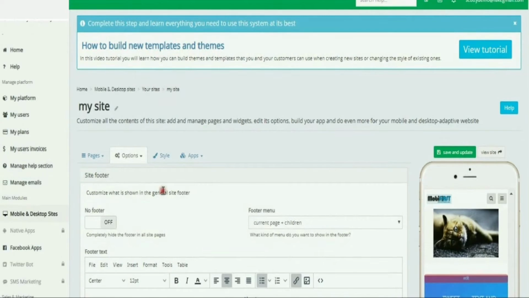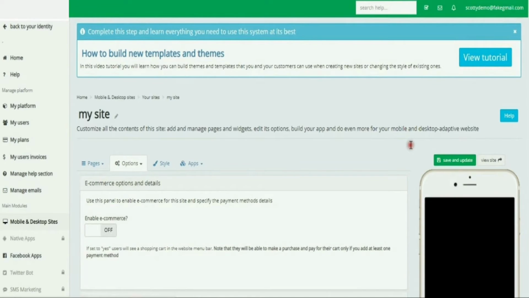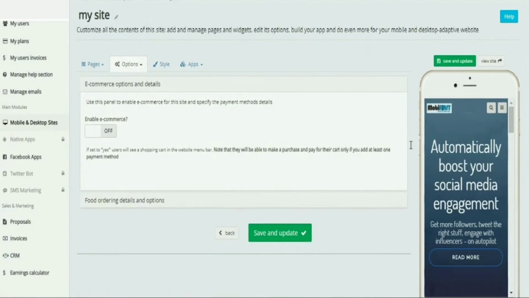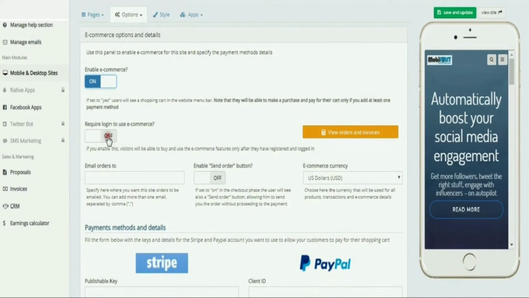So as we move on from the footer, we'll go to the e-commerce. So e-commerce, we have a full-fledged e-commerce system built in here. And you'll see all we ever have to do is enable this. So if you're doing any sort of e-commerce, just right off the bat go in and simply enable it. If you wanted to require login for e-commerce, here's where you can view orders and invoices, email the orders to. We want to send order button.